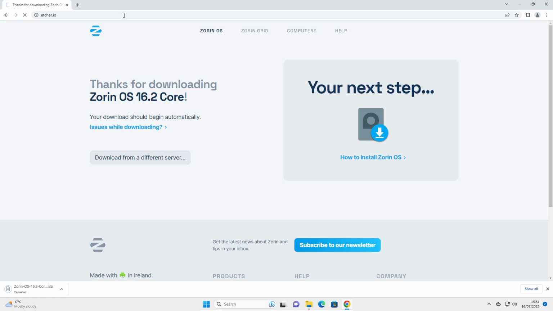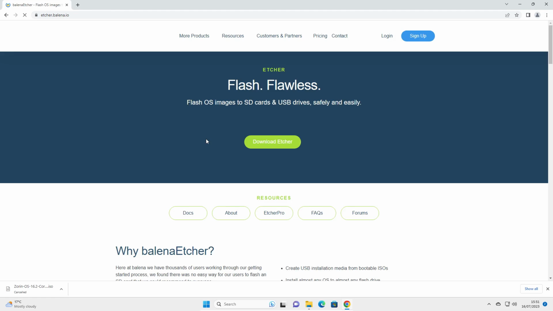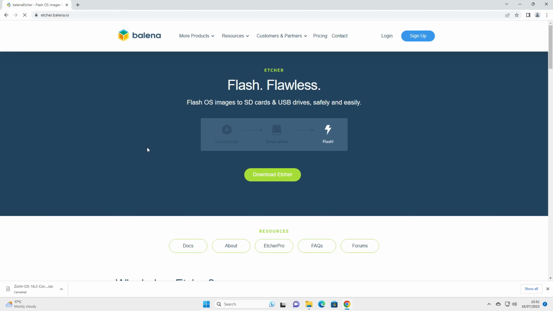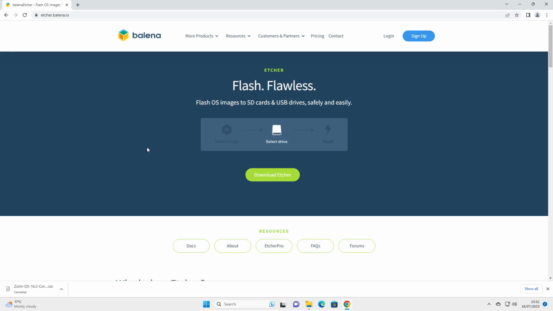And we're going to go to etcher.io. And Etcher.io is the piece of software you're going to use to create the bootable USB drive.